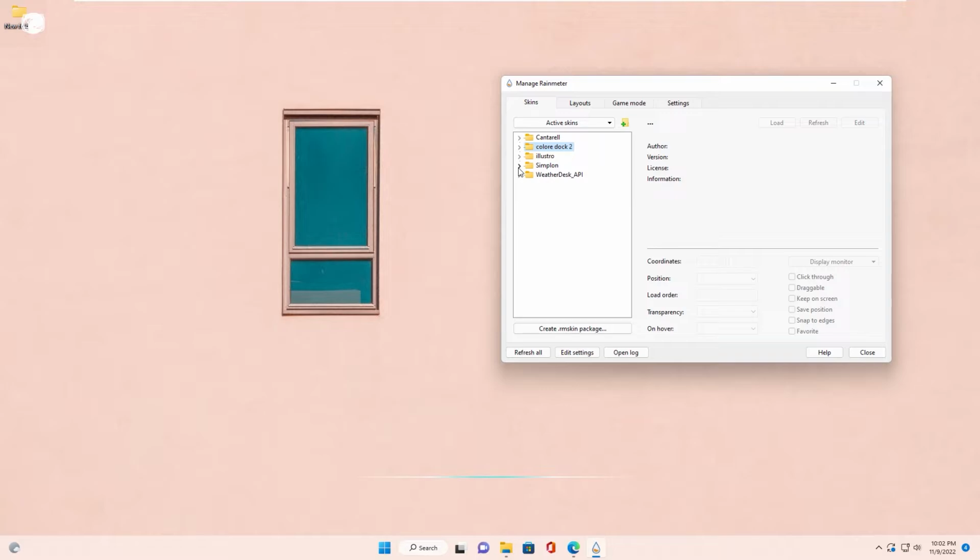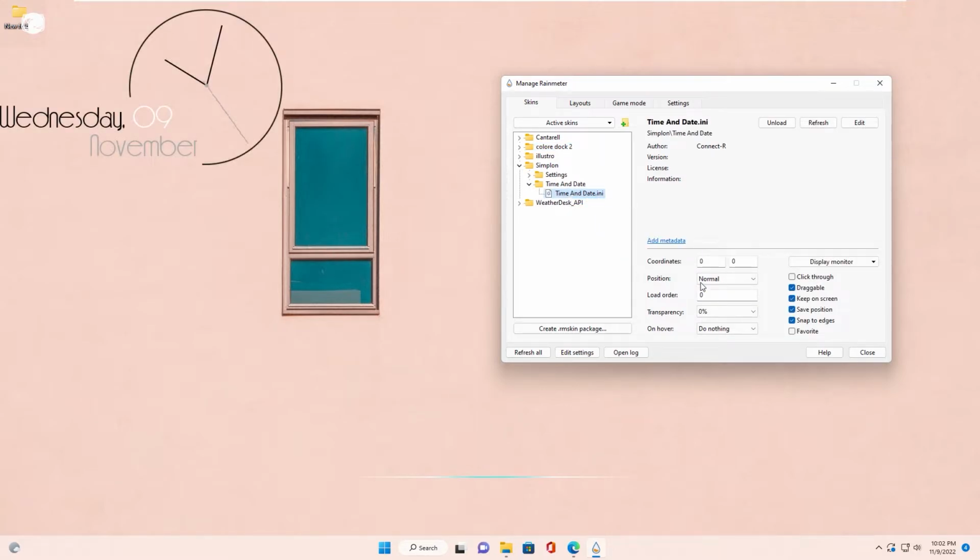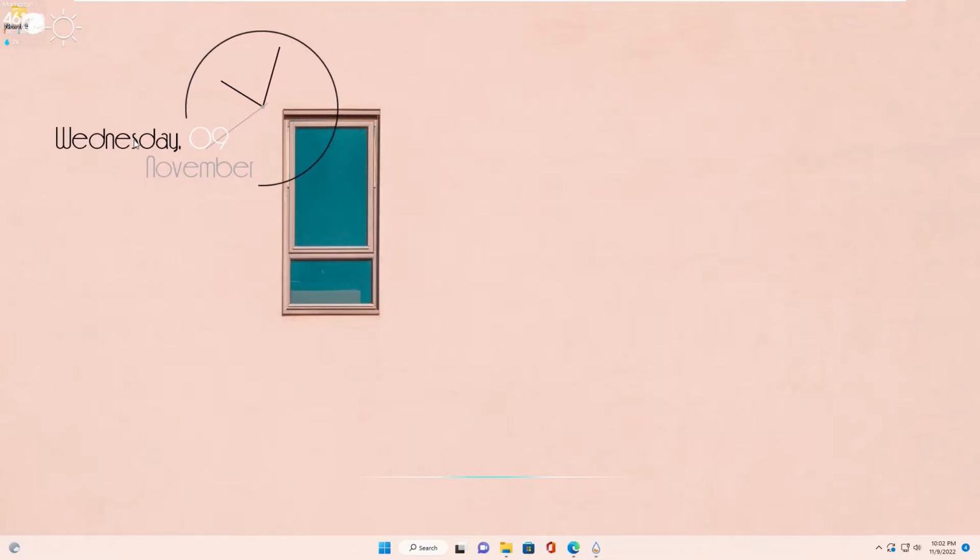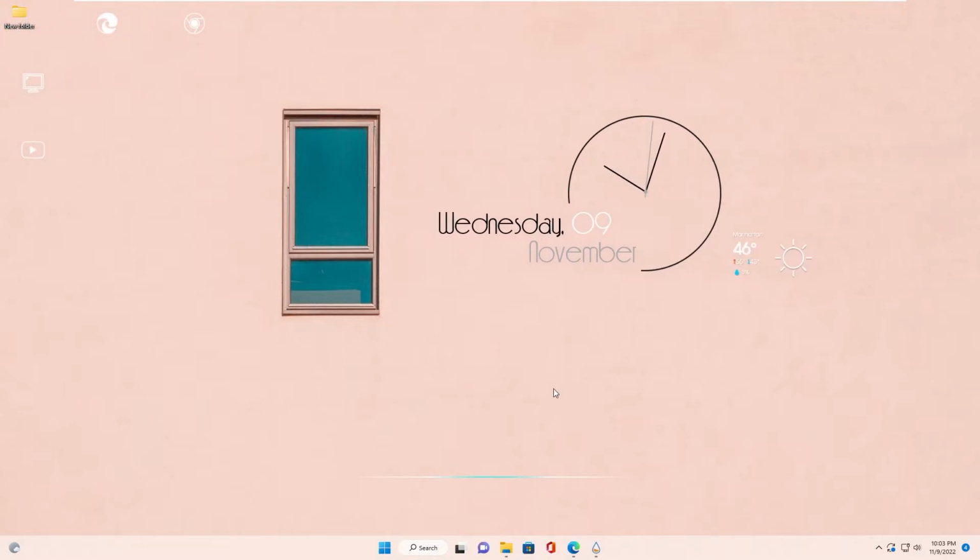Okay, next is Simple, you expand it, right click, load, position on desktop. Following is Quadrants, you expand it, right click, load, position on desktop. Now we will run it. I will talk more about the weather.